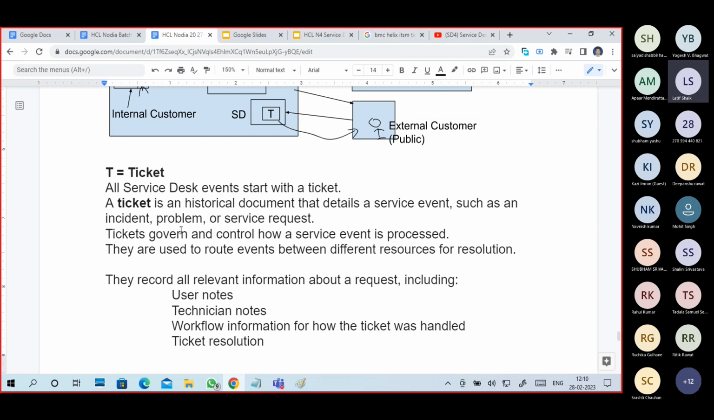Any changes required, we have to mention in the ticket. Any issues occur, we have to mention in the ticket. Any pre-requests, things you have to do before any issues occur, you have to mention in the ticket. You have to create a ticket. A ticket is a historical document that details a service event, such as an incident or a problem or a service request. So the ticket has details about what service event has occurred. It can be an issue, meaning an incident, or a problem. It can be a request, a service request, or maybe a required change.